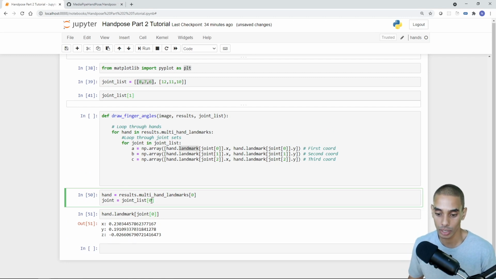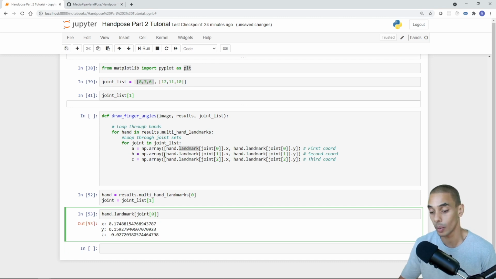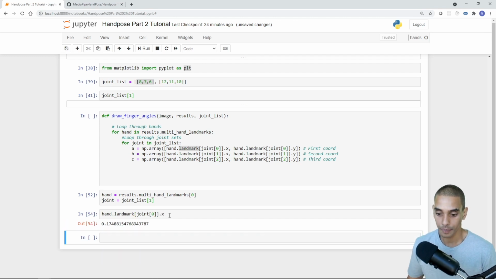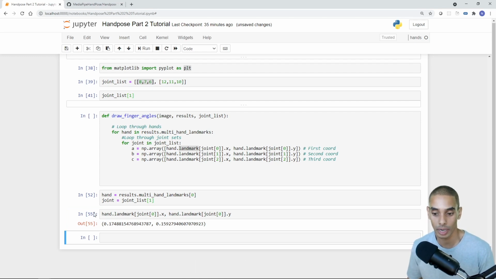Now again, we could change this to joint 2, which is effectively index 1. And now we're grabbing that next joint. So again, you can go through and loop. Effectively, what we're doing is going through and looping through these. We're grabbing the X coordinate, and then we're grabbing the Y coordinate, which gives us that. Now what we want to do is actually store it inside of an array.